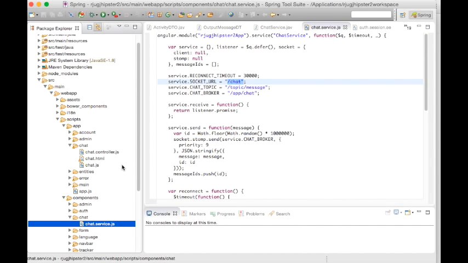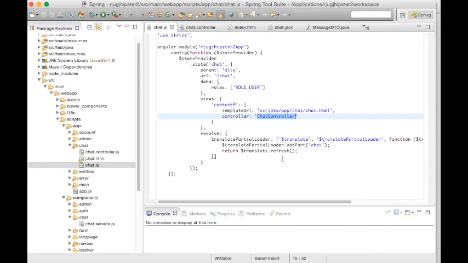The other pattern that's followed in JHipster is underneath the app directory, you put your state provider for your page. So that kind of says this URL is the URL that I want to hit to get to my page, and also tells what the controller is going to be and what the HTML file is going to be. So this was copied from existing and just tweaked for chat.